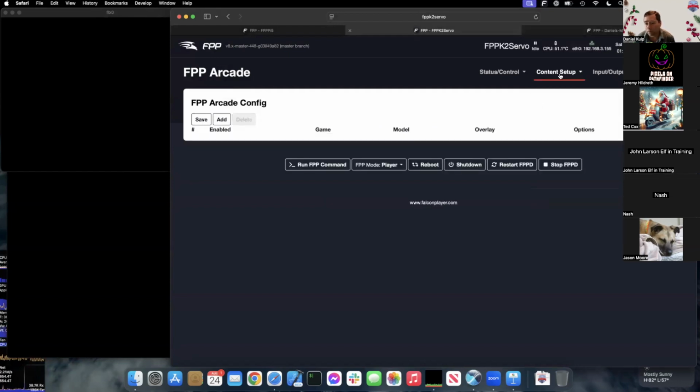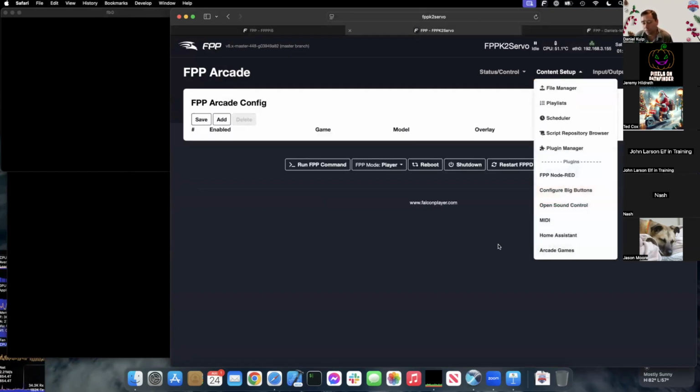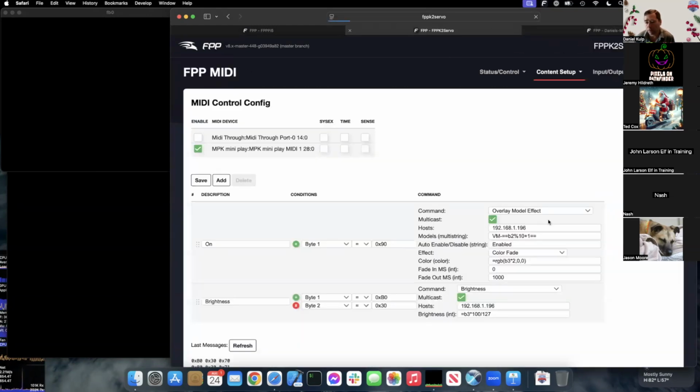Going back to here, MIDI is very similar. I don't know if you can see, I have a keyboard. If you have a MIDI keyboard or a MIDI drum pad, that's really interesting to put out there for Halloween night or something. It's kind of fun to have a drum pad that kids can take a drumstick to. It's kind of neat, but even keyboards work.